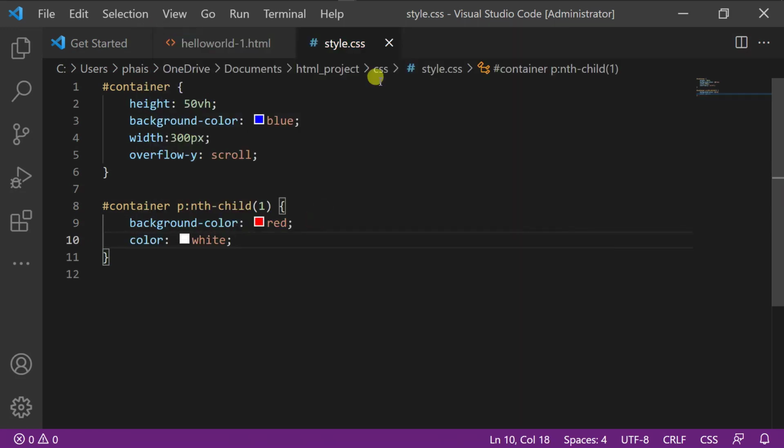Okay, that's good. Then we can reload and see. So you can see it's actually taking the first p tag. So there's a way to take the first p tag using the nth-child. It's very, very simple.